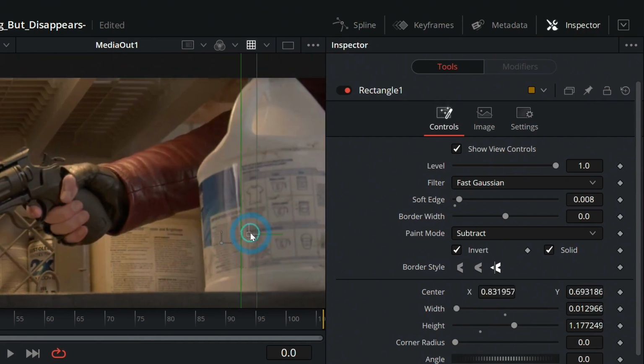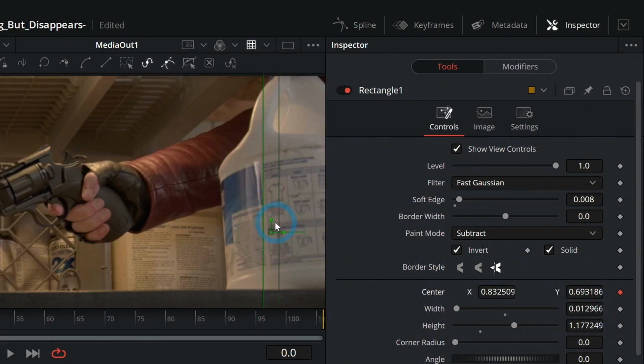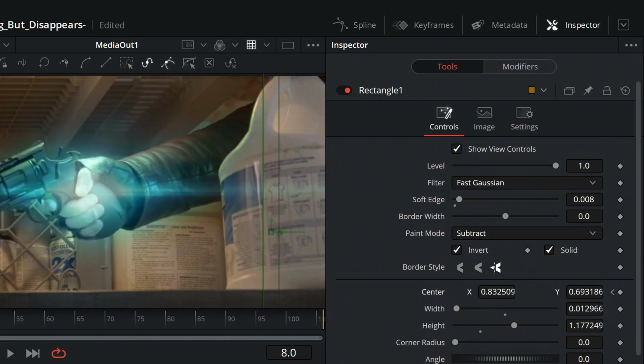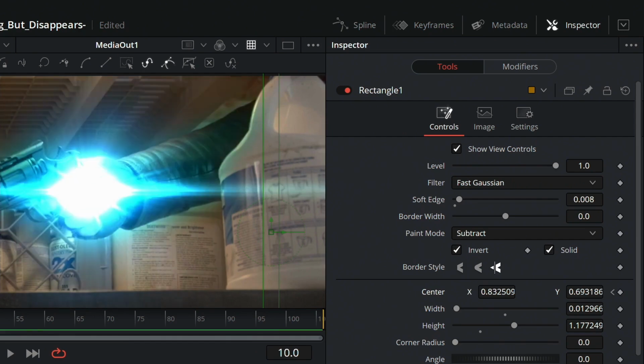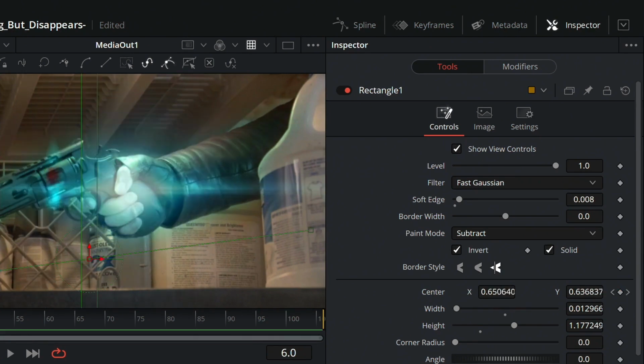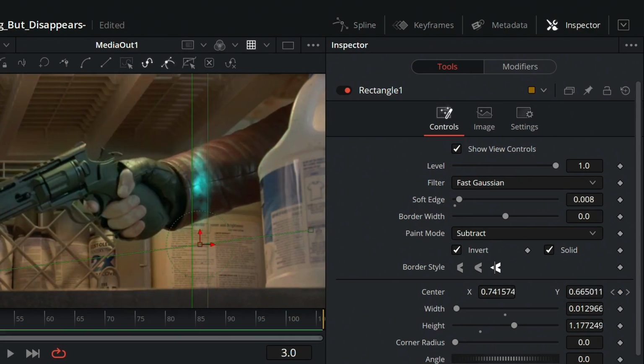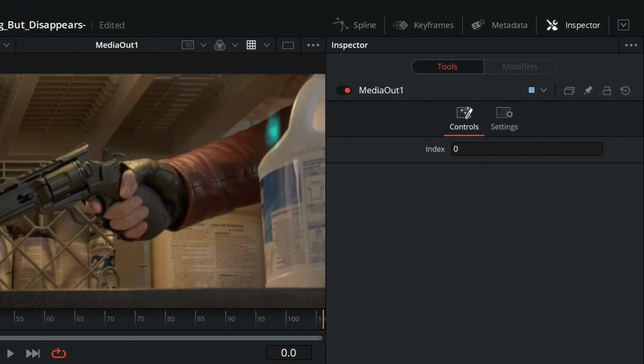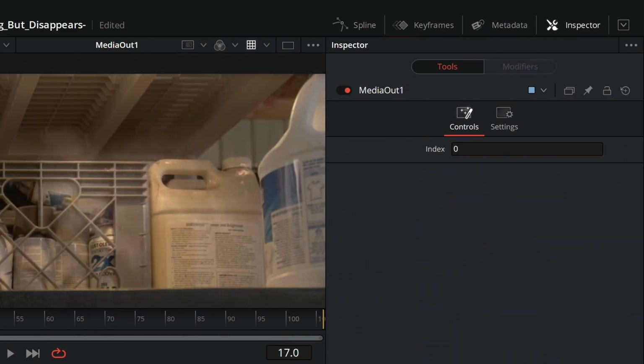So let's start back here at frame 0. We'll animate the center of our rectangle mask right there. And then by the time he's gone, this should be all the way to the other side. So we'll just push this way. And now we have that sweeping effect. And it already looks pretty cool.